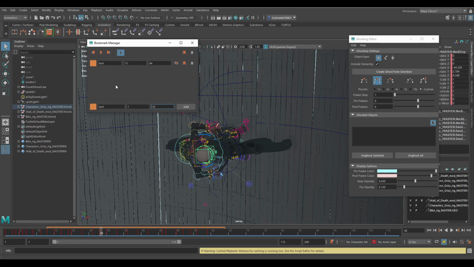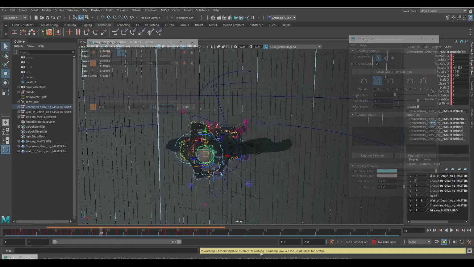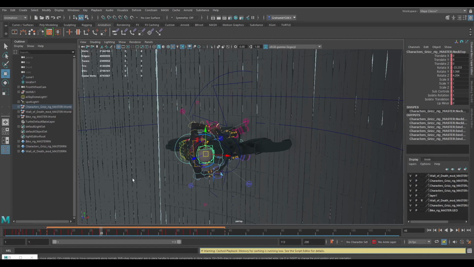If I've got a long timeline, for example, and I've got multiple bookmarks in play, I can quickly see them here and then just snap to the ones I actually want. There's been a couple of nice enhancements to Maya's graph editor now in this new version.